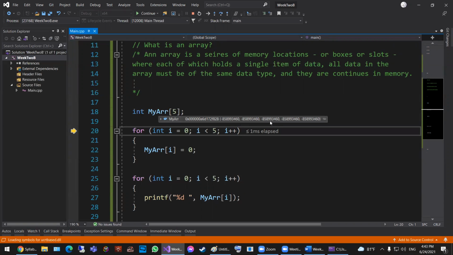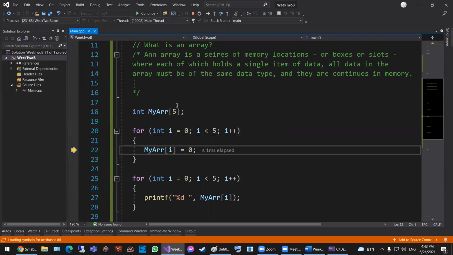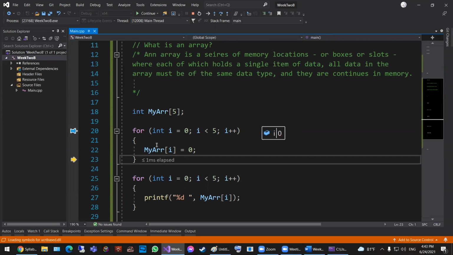Then I have 5 junk values. So I'm entering my loop. At this iteration, I is 0. That means I'm telling my program, my array at index 0, I want to set the value to 0. And then I'm hitting F10. If I hover my mouse now, you're going to see that the first item has the value 0.